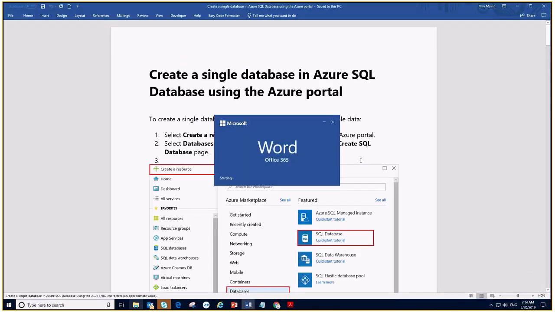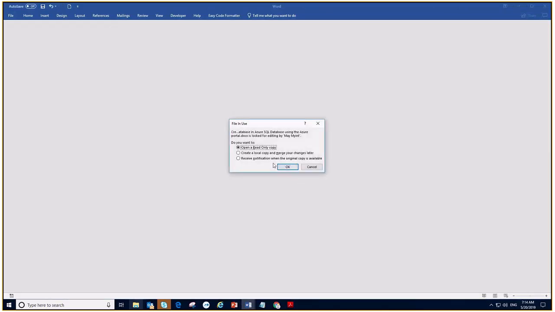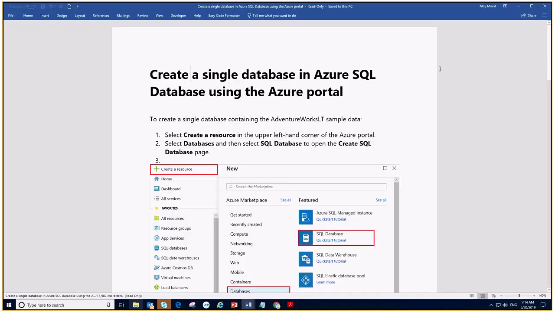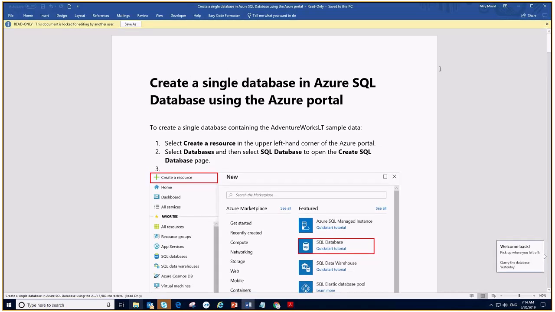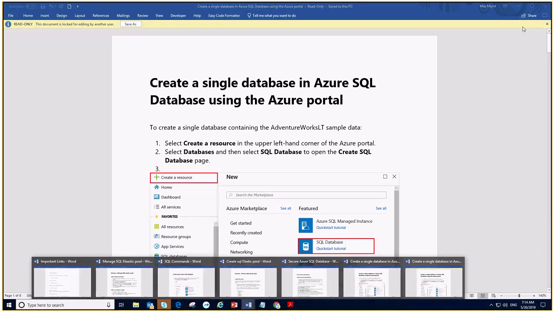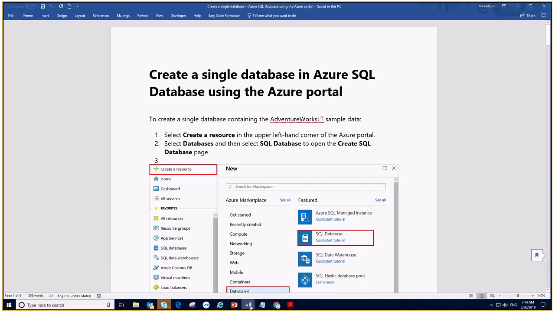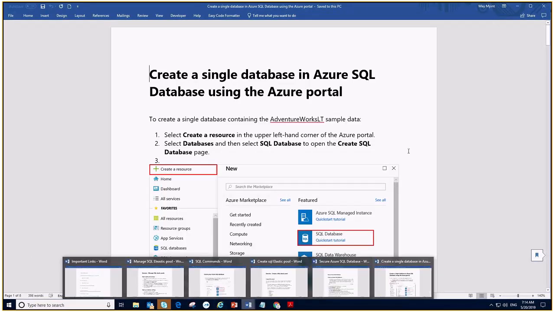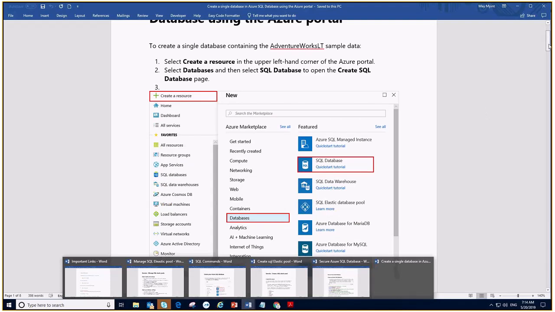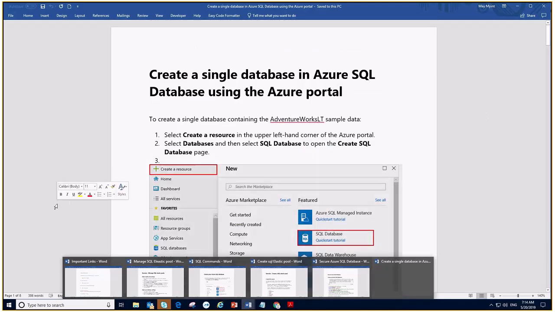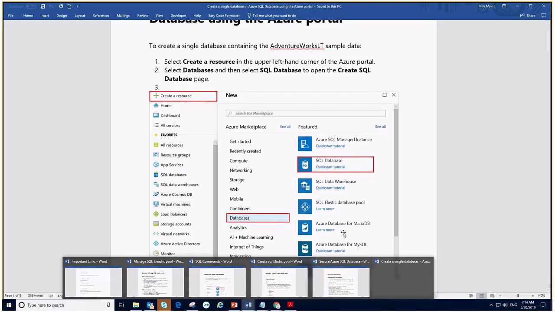Okay, so this is the document that we are going to be looking at. Create a single database in Azure SQL database using the Azure portal. I have one already open, so close this one. Does everybody have that document ready, in hand? Yes, okay. All right.